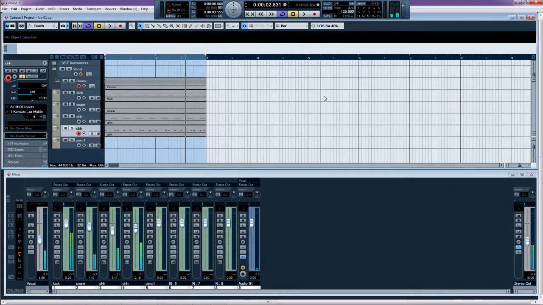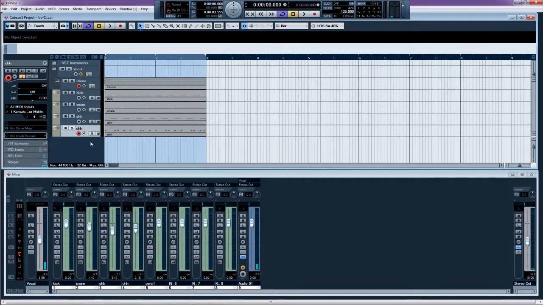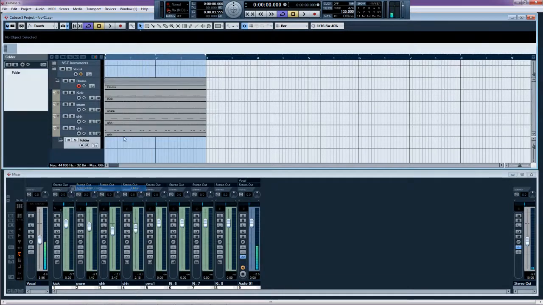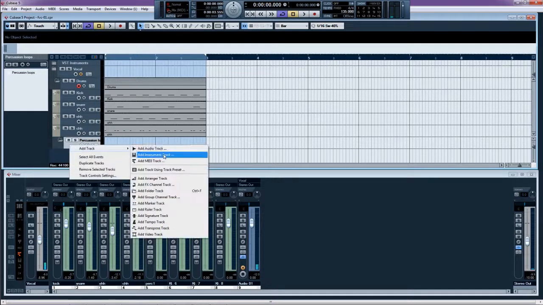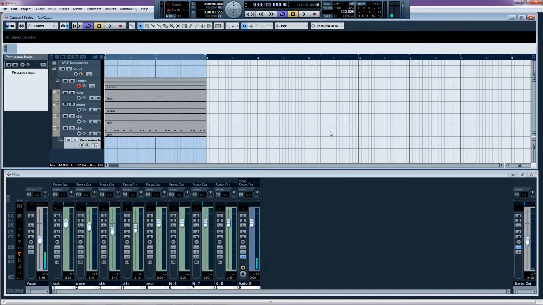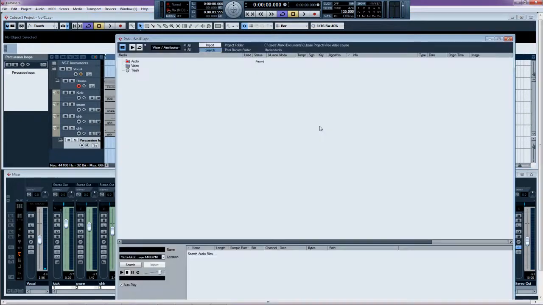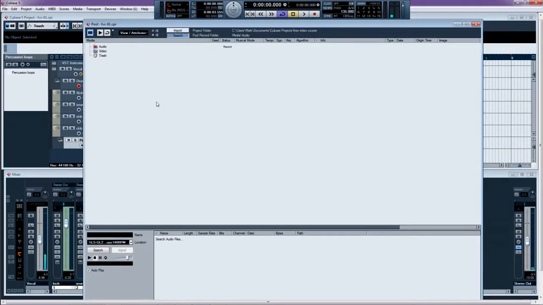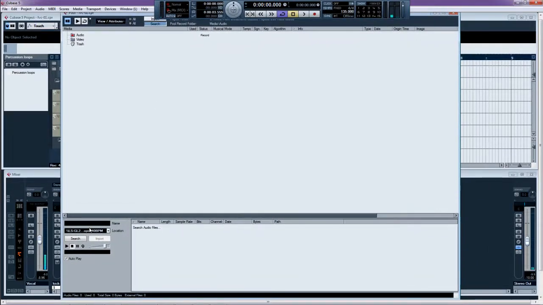Okay, right, so now we're going to add some percussion loops to try and make it a little bit more interesting. Of course we could add other percussion, but as this is just a short course I'm not going to bother with that. So I'm going to add a folder track. I'm going to call it Percussion Loops, and I'm going to add a couple of audio tracks. In fact I won't, I'll just drag the audio in. Just going to go to the pool in Cubase. Basically it's just a one-stop shop that allows me to search whenever I want.